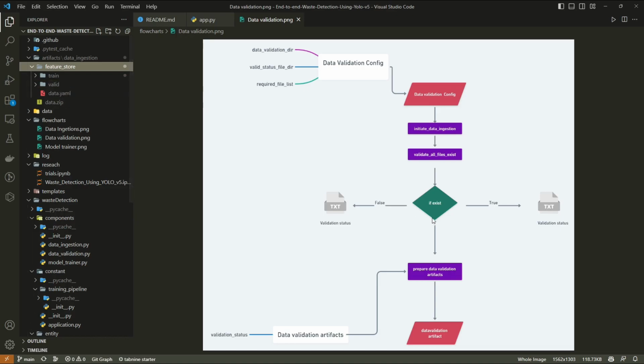So at that point of time, as you can see, if it does not exist, if it is false, then I will return one validation status. I will generate one txt file.